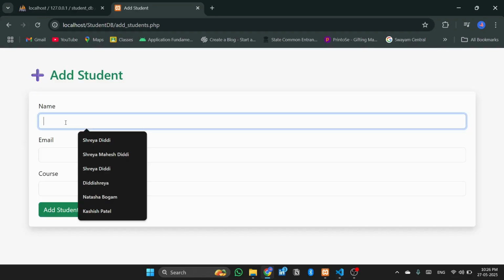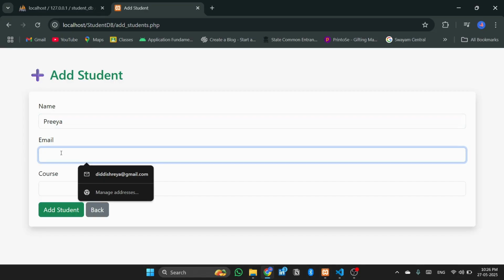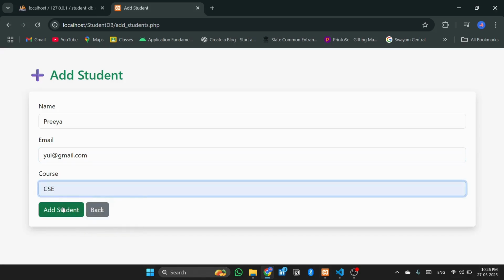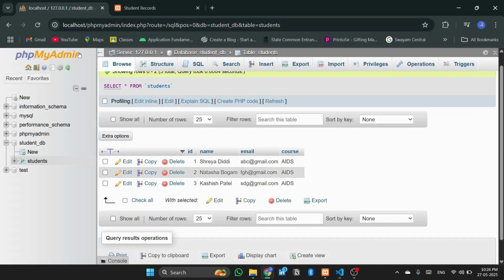Name, let's say, yes. So this is how we can create the database using PHP, MySQL and XAMPP server. Let's refresh this and see. Yes, the first record is successfully deleted and the fourth is added here.